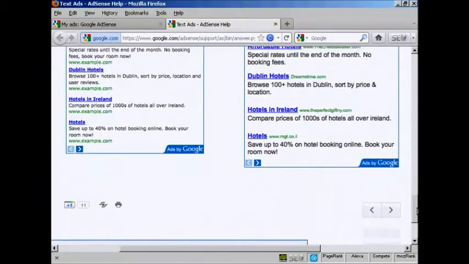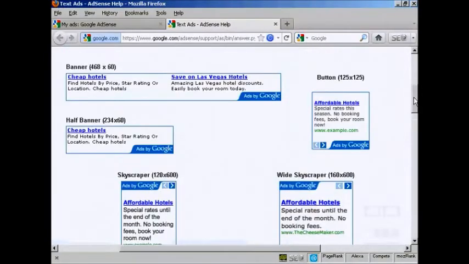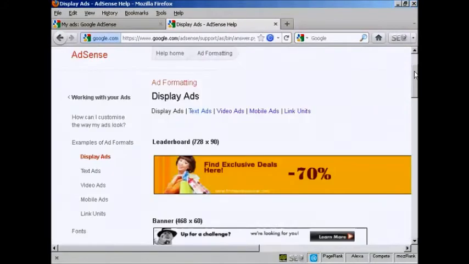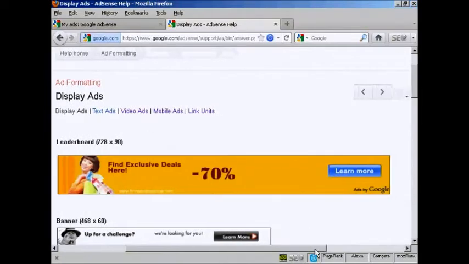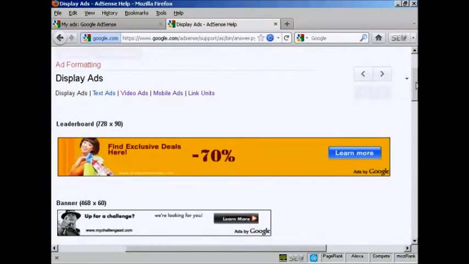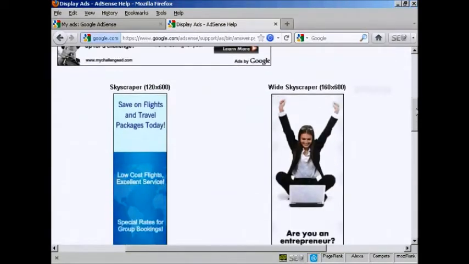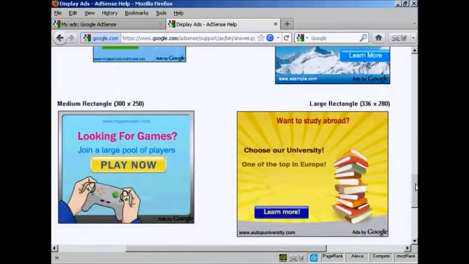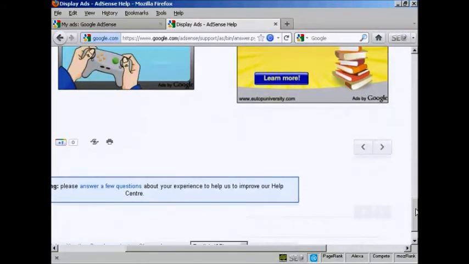All these different types. And then there are the display ads, and these are graphic banners. You can see here you have all these different types of banner. They're the same sort of size as the regular banners.